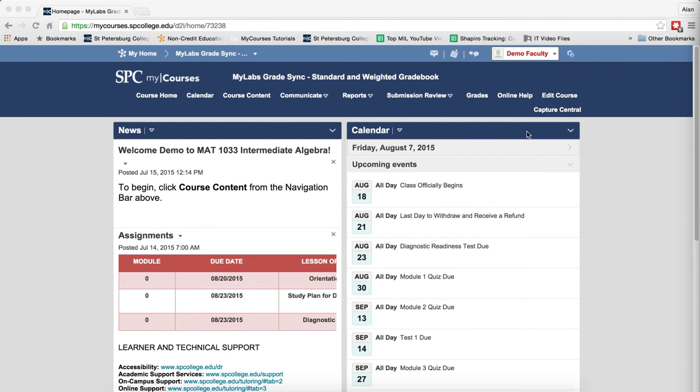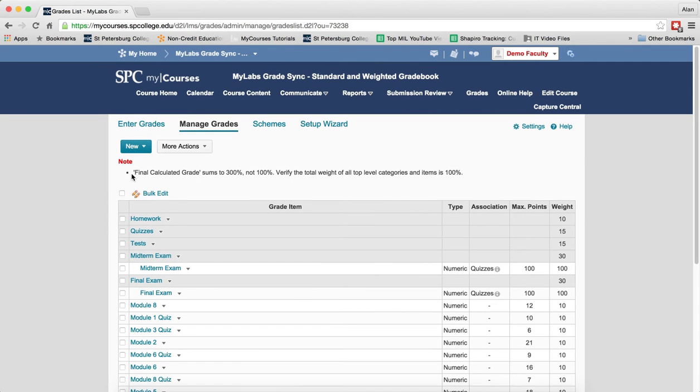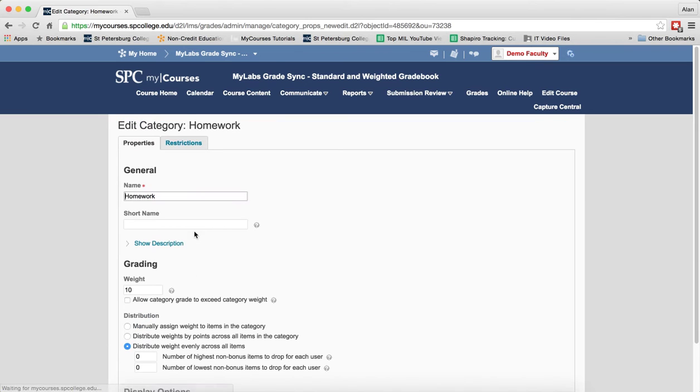To do that, you click on the Grades tab on the nav bar, and you're going to notice what it says up here. You're going to see this note because I already have some categories that I created, and that's important. If I didn't have categories, then I would go ahead and set up categories. Now, when it comes to a weighted gradebook, when I set up these categories, and you want to watch the tutorial on how to do this, it's really important that you use the distribute weight evenly across all items.